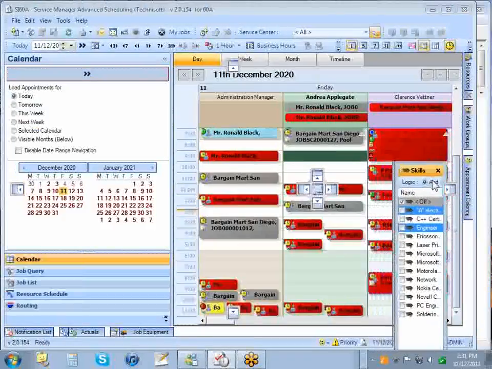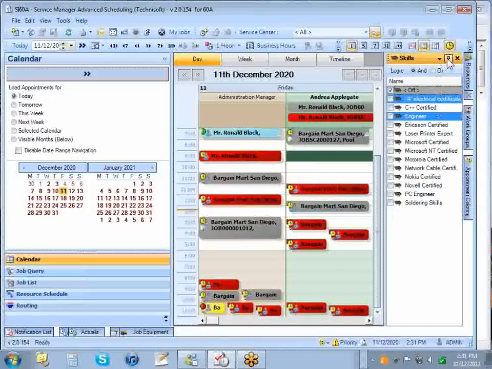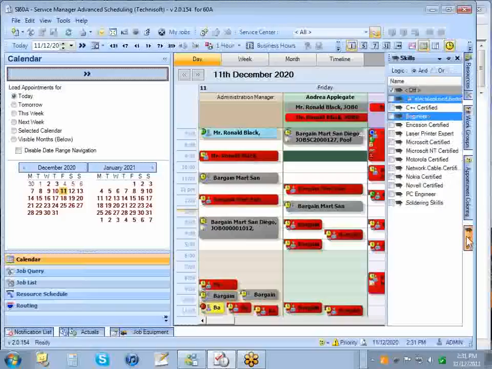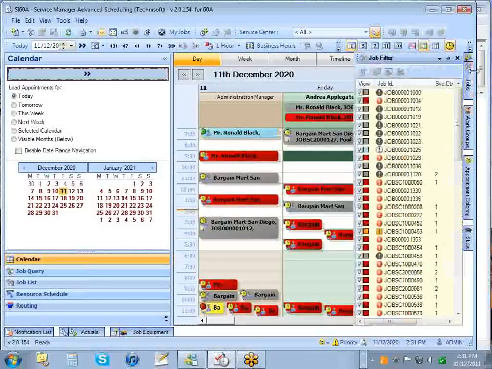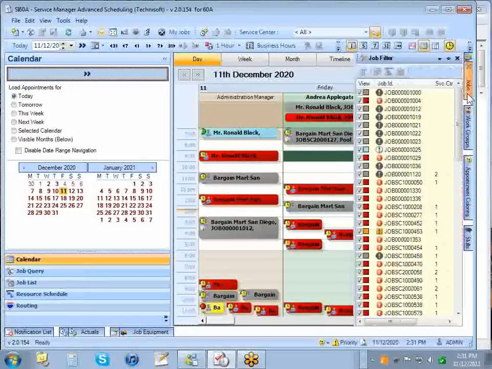Let's pin it up here again. And if I pin it away now, you'll see we've got our skills pinning over on the right side of screen. Now, previous to that, you can see up here resources and jobs. Notice when I move over, I hover between the two, we can pin two together.